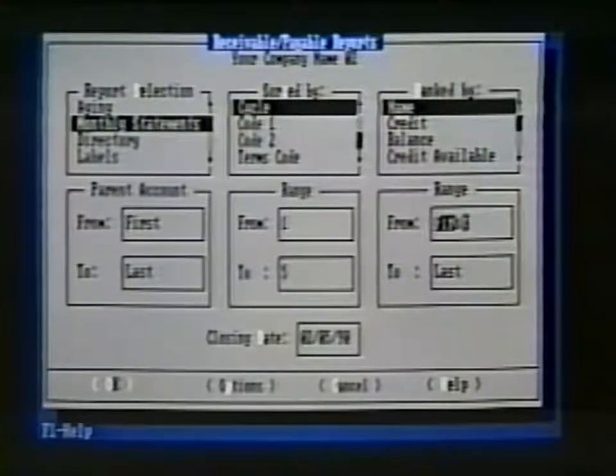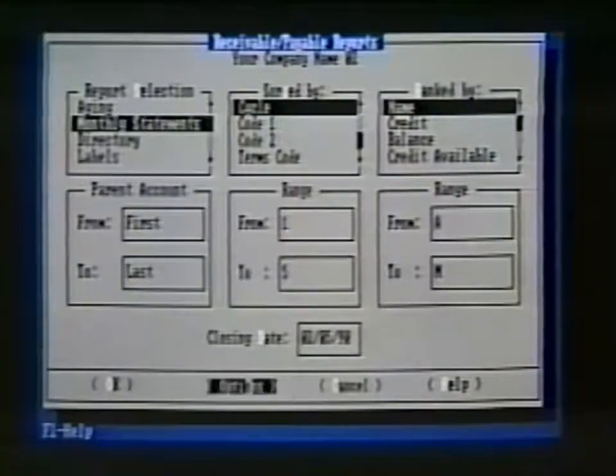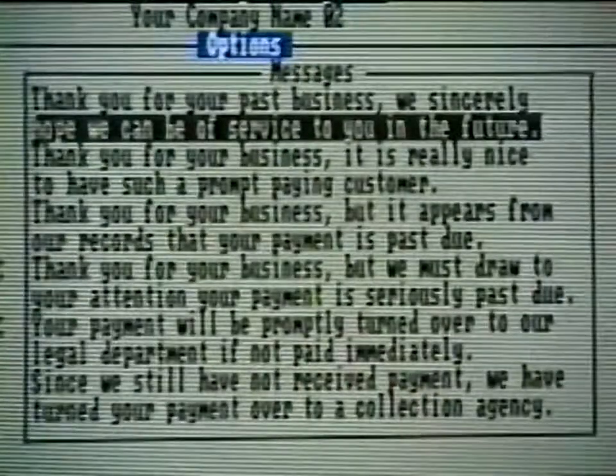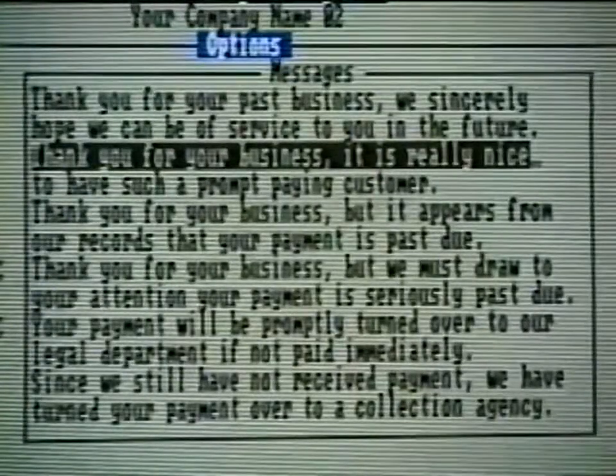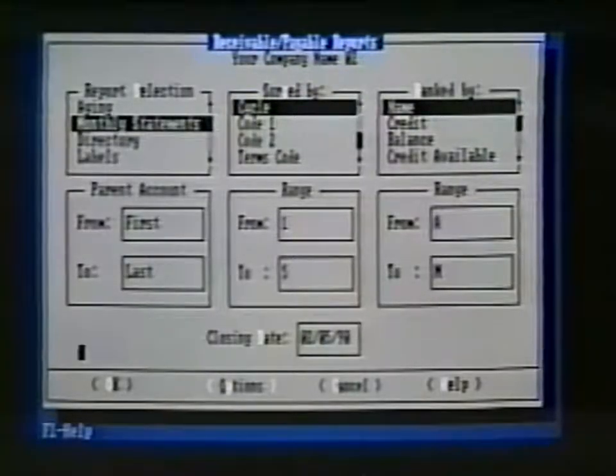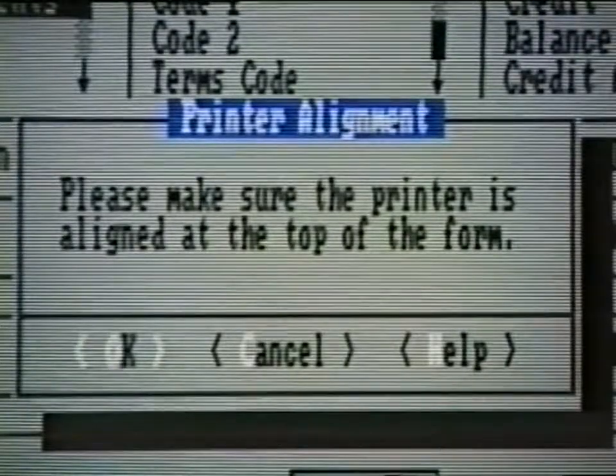In the range box, indicate any range you want for the Ranked By field. For example, you could limit the statements to only accounts with names from A to M. Now enter the closing date for the statements, usually the current date. Click on the Options command. Although Pacioli 2000 comes with prepared messages for statements, you may modify those messages here. Once you've made any changes you wish, select OK to return to the report screen. Now select OK here and check the alignment of your forms. Once you click on the OK command, your monthly statements will be professionally printed.